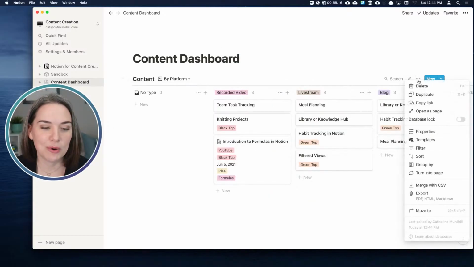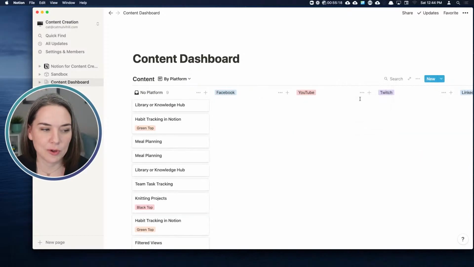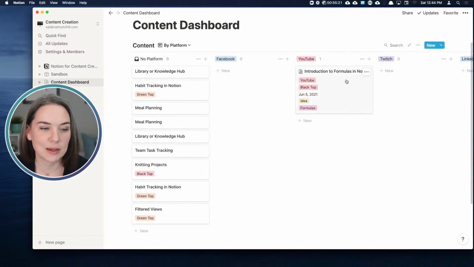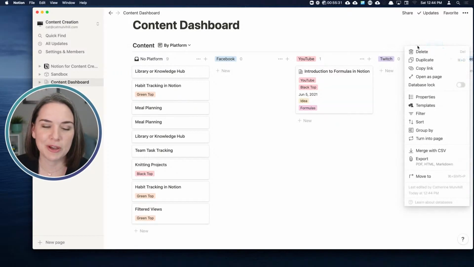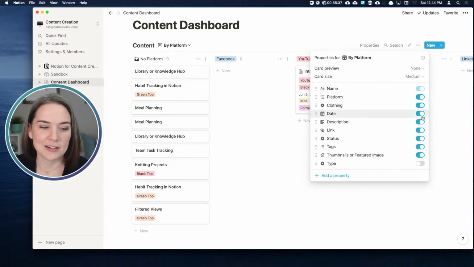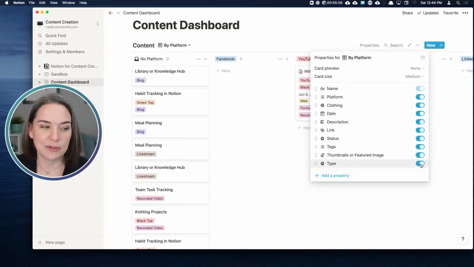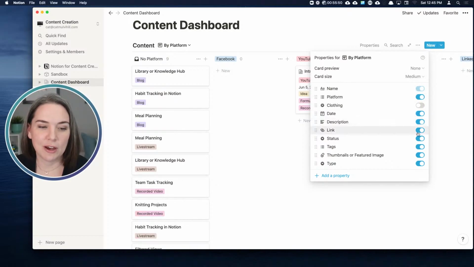And now here is where we would want to change it. So group by platform. None of these have actually been assigned except for this one. So this is where maybe I actually want to grab, I know that this, no, I actually can't see, so I want to see if this is a blog or not, because my blogs are going to be on my website. So I can actually click on properties and I can toggle on type. And now I can see what is a blog, what is a live stream, what's a recorded video. Maybe I don't want to see what clothing I'm wearing, so I can just toggle this off. So you can play around with which content you want to show up in this.